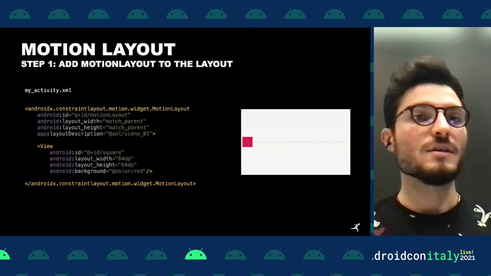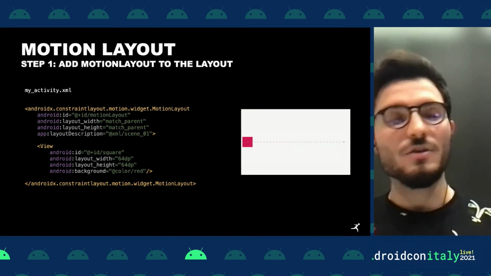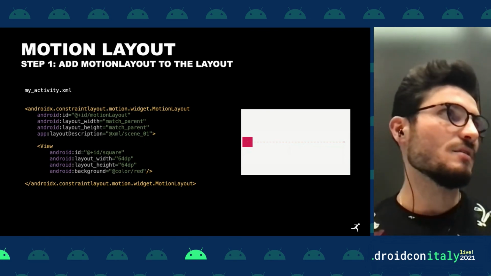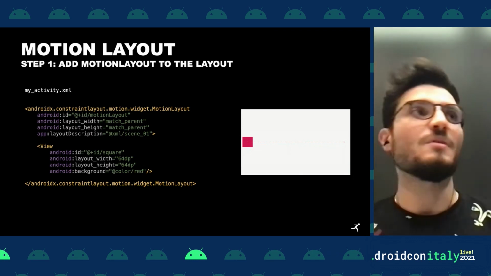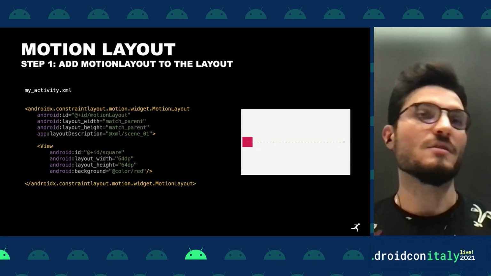So let's go and see a very easy implementation of MotionLayout. I just use the Google example. So if you have already seen this layout, don't worry, it's the same, because we want to focus on our view, and that's just a simple example.